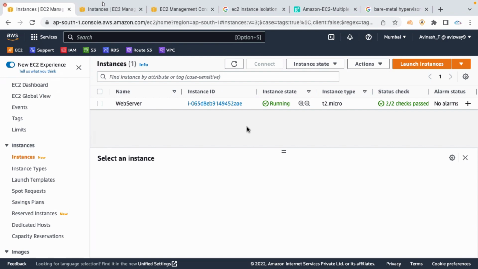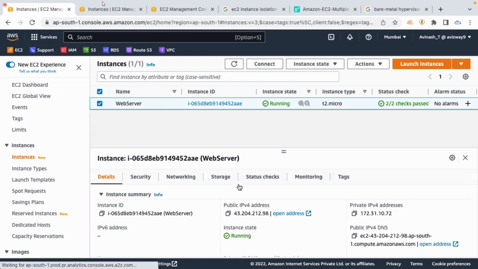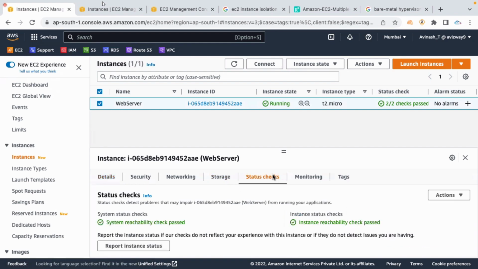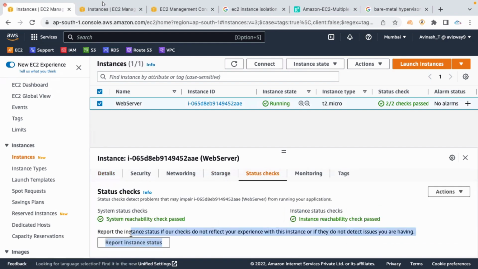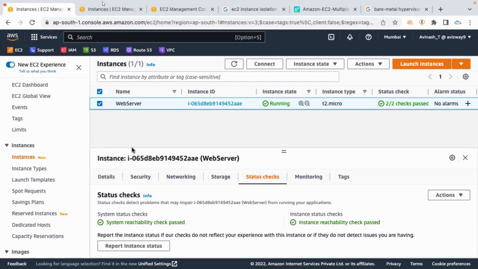Clear with two status checks and what need to do? Okay. And however, we can raise a ticket with AWS. That option we always have. You go to status checks here. Report instance status. You go and report this to your AWS, or else you raise a support ticket. They will help you to fix the issue. All right. So any questions on the status checks? It's an interview question, guys.